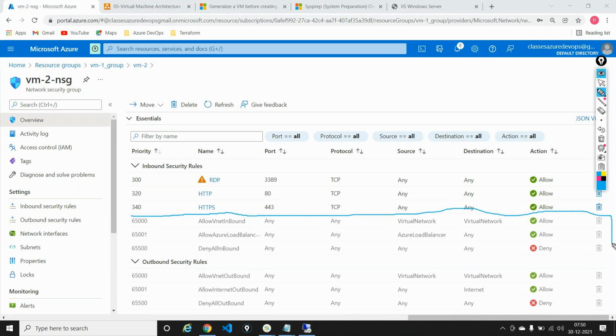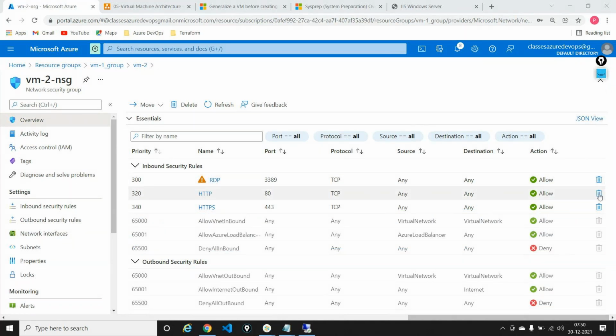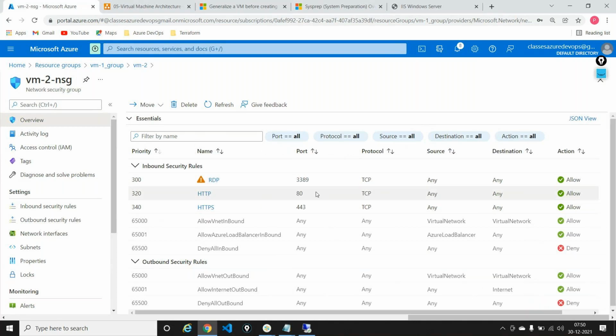Now, if you look at these rules out here, there are 6 rules in total. 3 I can delete, 3 I cannot delete. The 3 which I cannot delete are called default rules. This is given by default by Microsoft. Let's try to establish a little bit of understanding so that we can set a good context for our class tomorrow.